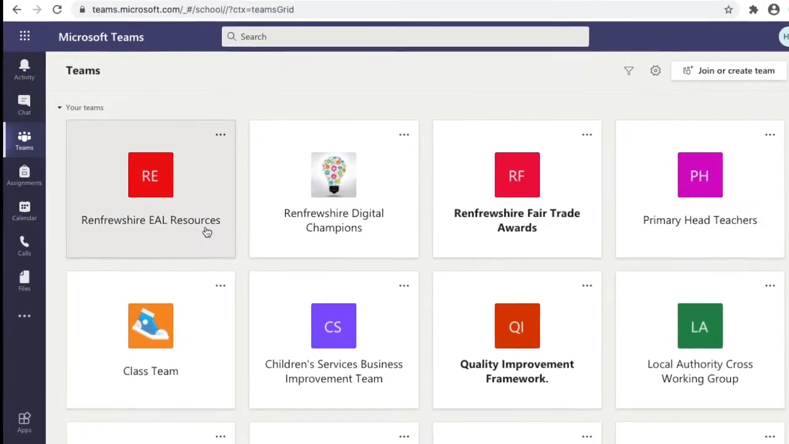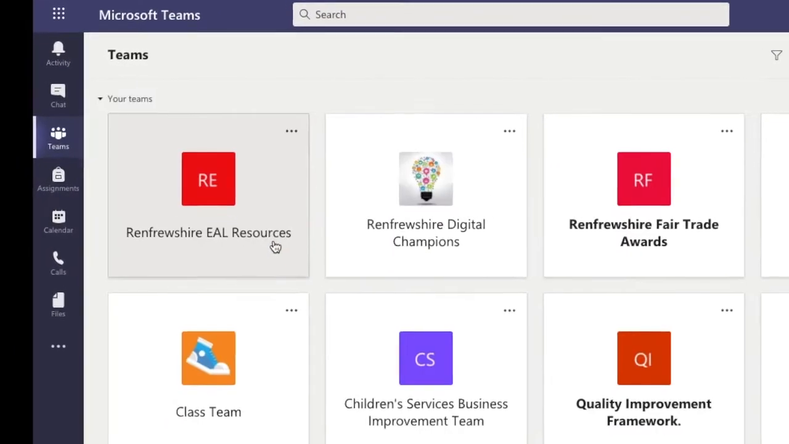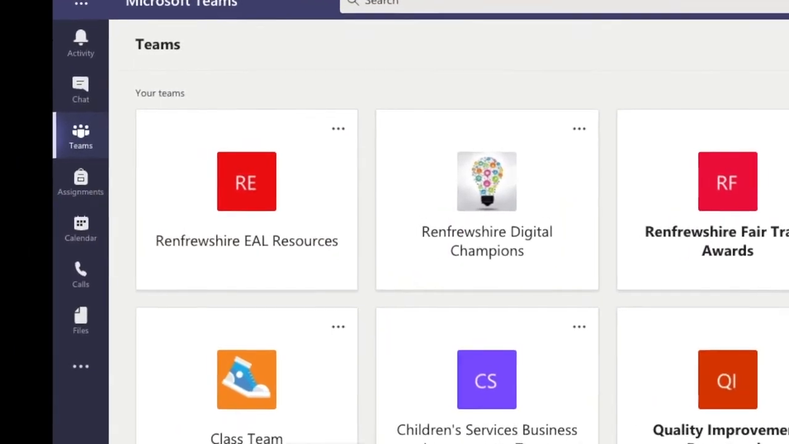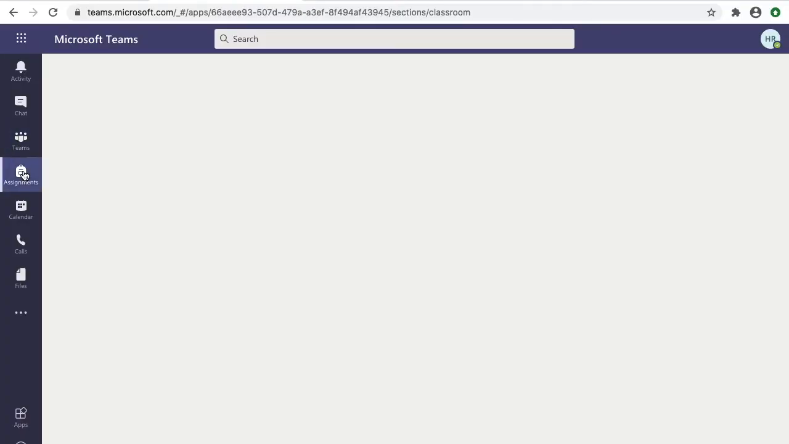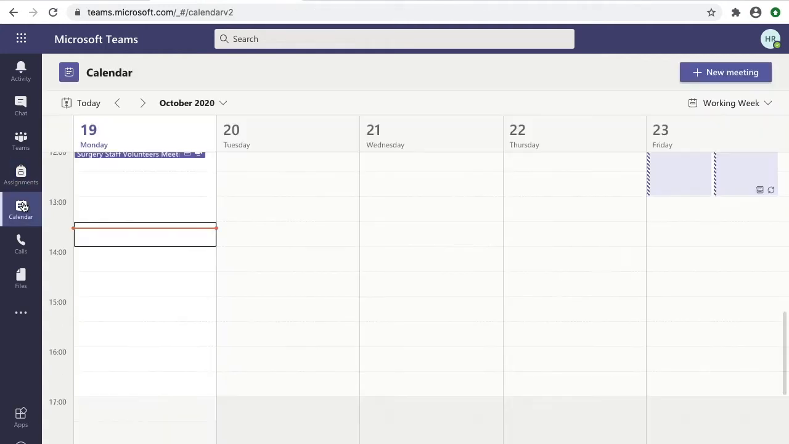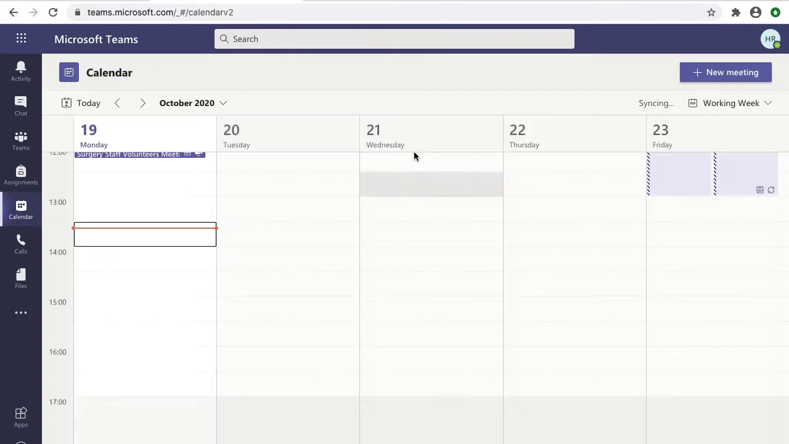Clicking on the Teams icon again will just take us back into our Teams overview, showing us which teams we're part of. And the assignments function, if you're using this as a classroom teaching tool, you can set assignments here for pupils. However, you may be using Google Classroom to do this at the moment. The calendar function is very self-explanatory, it just gives us access to a calendar. This means that we can timetable and diary our meetings and invite people to them from there, meaning we can do stuff ahead of time.